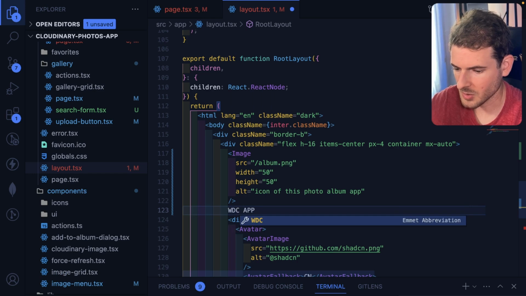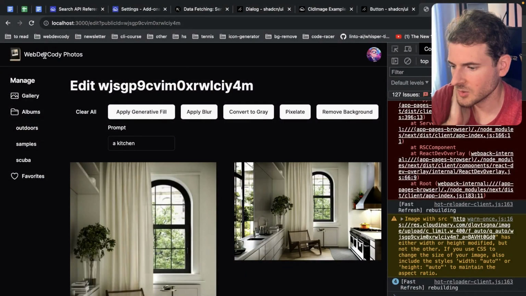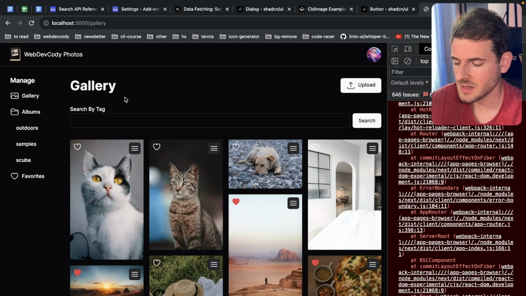And I'm going to say WebDev Cody. Rename it to WebDev Cody Photos. How about that? So I think this is as far as I'm going to take this application.